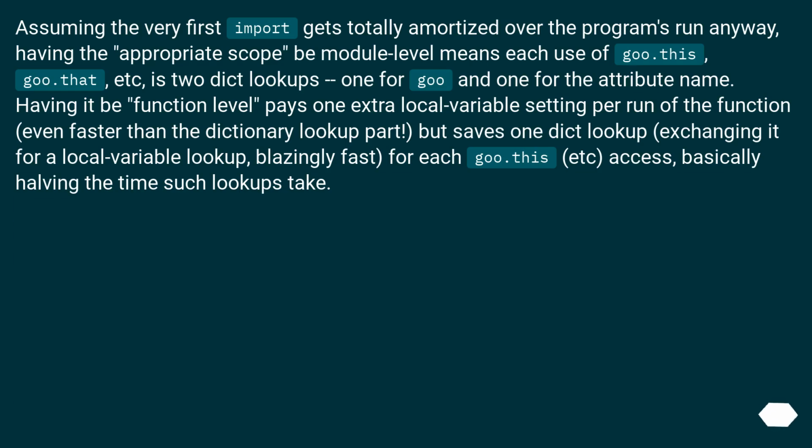Assuming the very first import gets totally amortized over the program's run anyway, having the appropriate scope be module level means each use of goo.this, goo.that, etc. is 2 dict lookups, one for goo and one for the attribute name. Having it be function level pays 1 extra local variable setting per run of the function, even faster than the dictionary lookup part, but saves 1 dict lookup, exchanging it for a local variable lookup, blazingly fast, for each goo.this, etc. access, basically halving the time such lookups take.